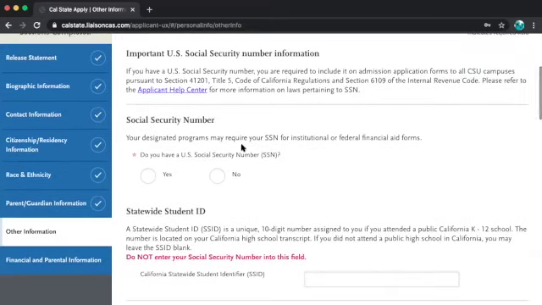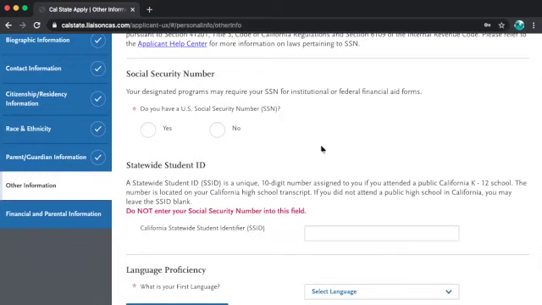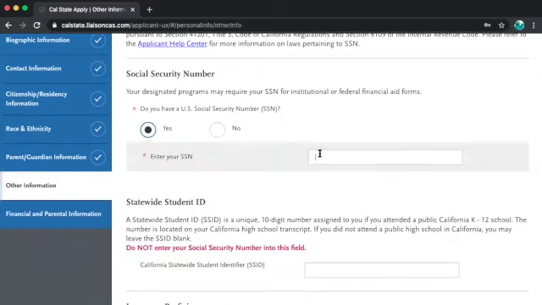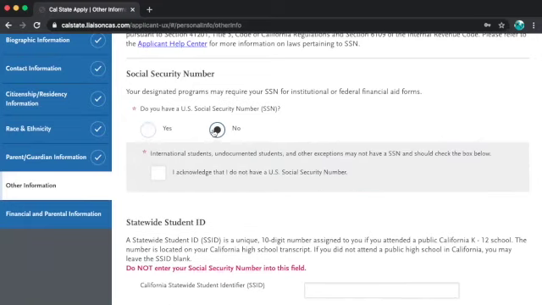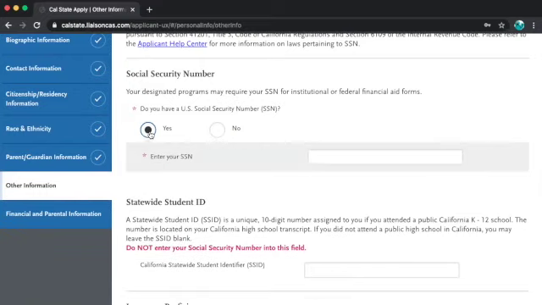Your designated programs may require a Social Security number for institutional or federal financial aid forms. Do you have a U.S. Social Security number? For most of you, the answer is yes. You're going to enter that Social Security number here. If the answer is no, you're just going to put, I acknowledge that I do not have a U.S. Social Security number. And that's it for this section. Okay? Otherwise, you click yes.